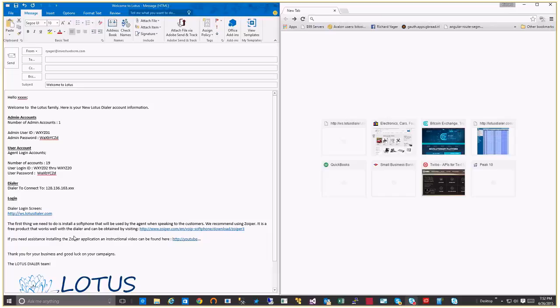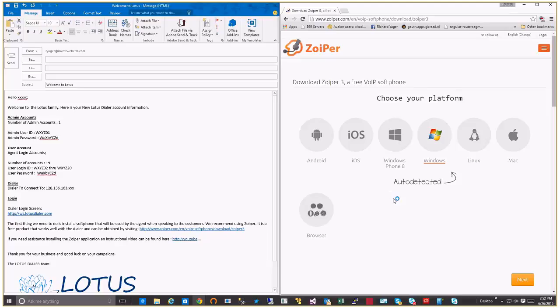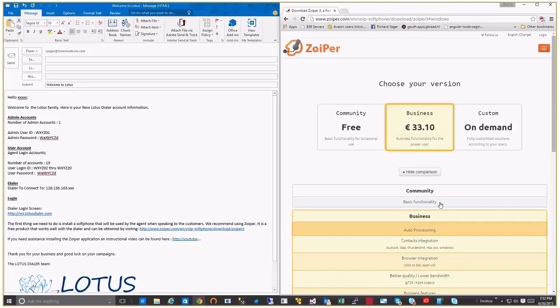The first thing we're going to have to do is install the Zoiper softphone. You can do that by copying the link directly out of the email and pasting it into your browser. This will open up a web page that will auto-detect the operating system that you're currently using. Simply press the next button on the screen. We like to use the free community edition of Zoiper.